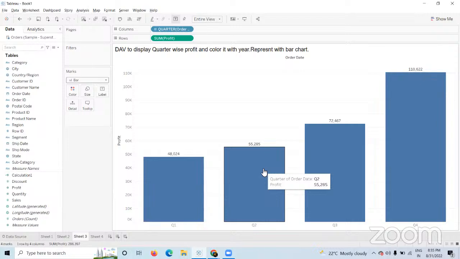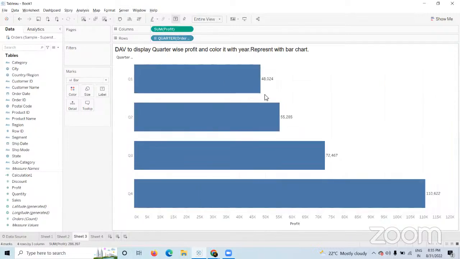Okay, I'm getting bars. Now, even if you want to swap, I'm swapping the blue. Then what is this 48,024? For quarter one, I got 48,024. This 48,024 is 2019 quarter one plus 2020 quarter one plus 2021 quarter one plus 2022 quarter one.